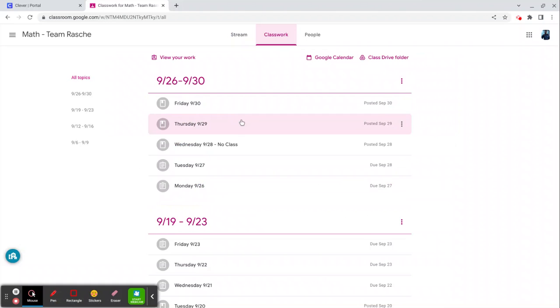So for my classes in particular, I do it by week. Each week gets a new category, and then each day has its own set of assignments. Even if we have no class, I post one for that day that says no class. If it looks like a little clipboard, it's an assignment. If it just looks like a little bookmark, it's just information for that day.